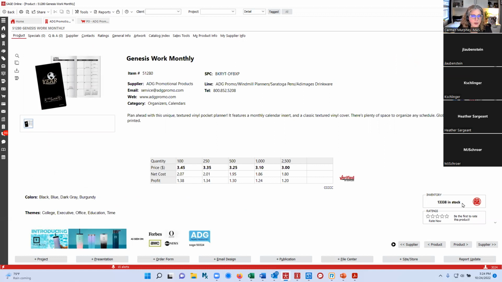This particular product that I popped open, here's how the inventory looks to the customer. This number that they see here is a total inventory of all colors. If they click on this little logo here, it breaks it out by color.